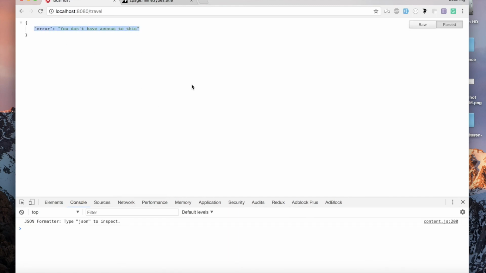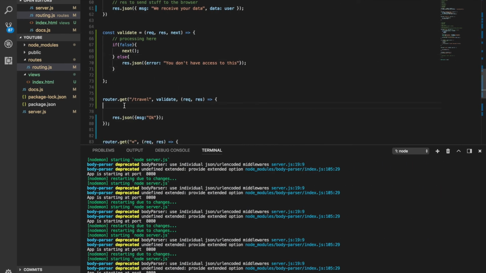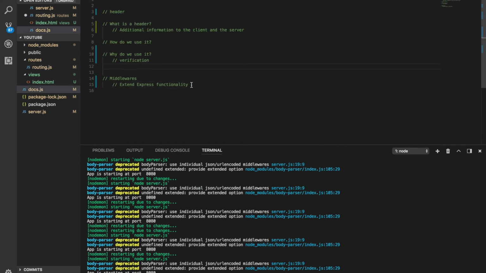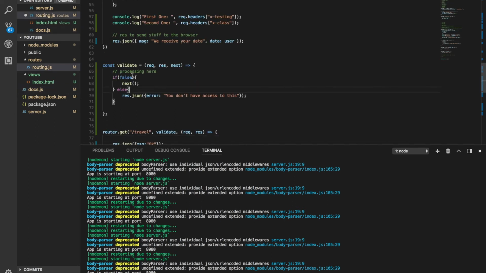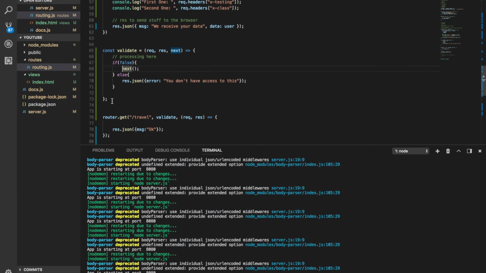Now, this might sound confusing. I totally understand, guys, but the bottom line is this is called middleware, and it allows you to extend Express functionality. Now, we're gonna use it in a very simple way, okay?